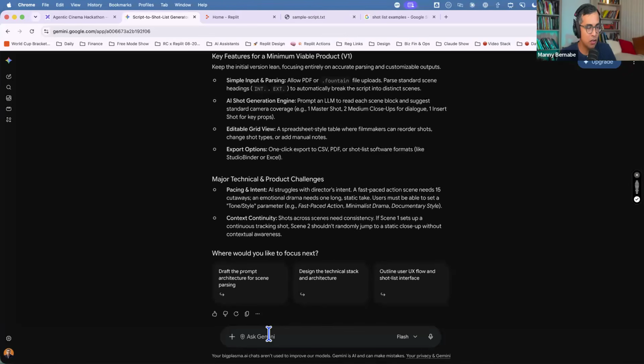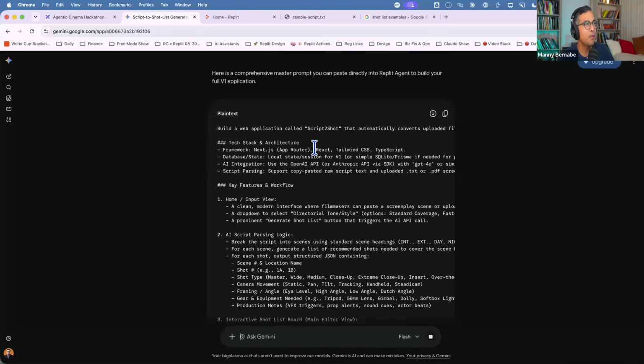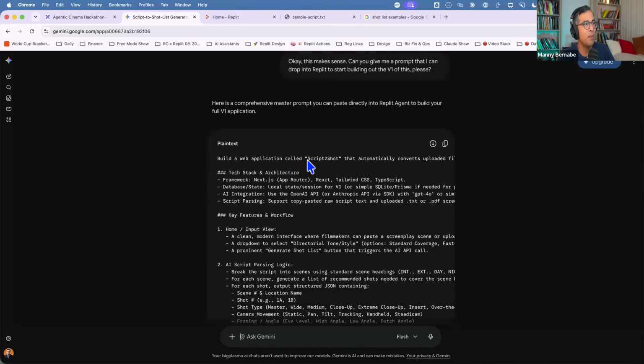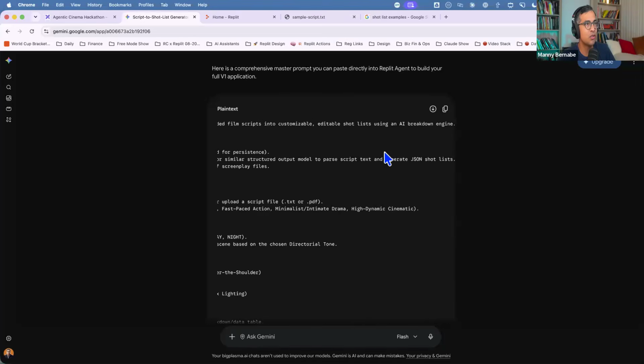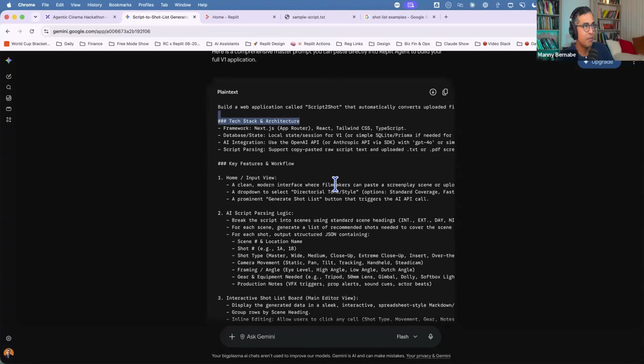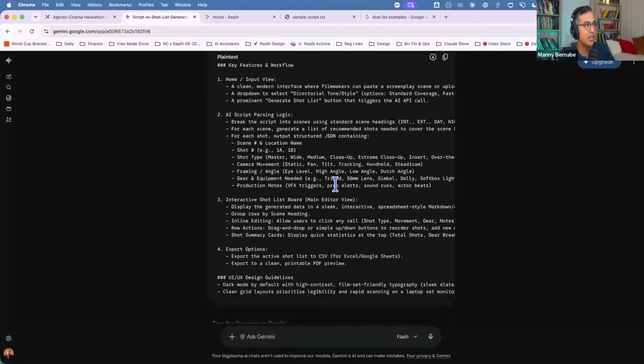Okay, this makes sense. Can you give me a prompt that I can drop into Replit to start building out the V1 of this, please? Going to drop that in, and then I'm going to wait for Gemini to give me a prompt. And so here's the prompt. Okay, so build me a web application called Script to Shot, which automatically converts a script into a shot list. Okay, this looks good.